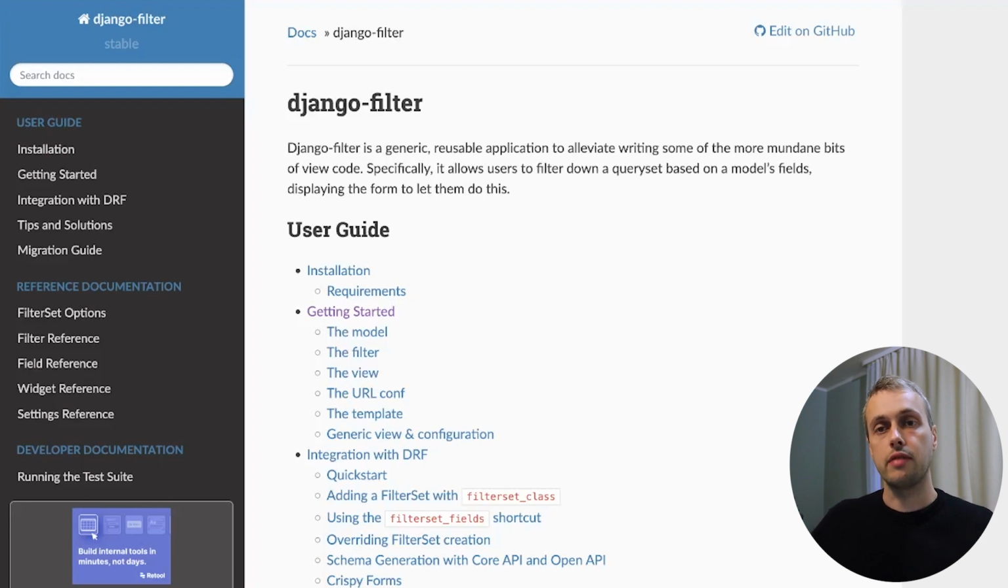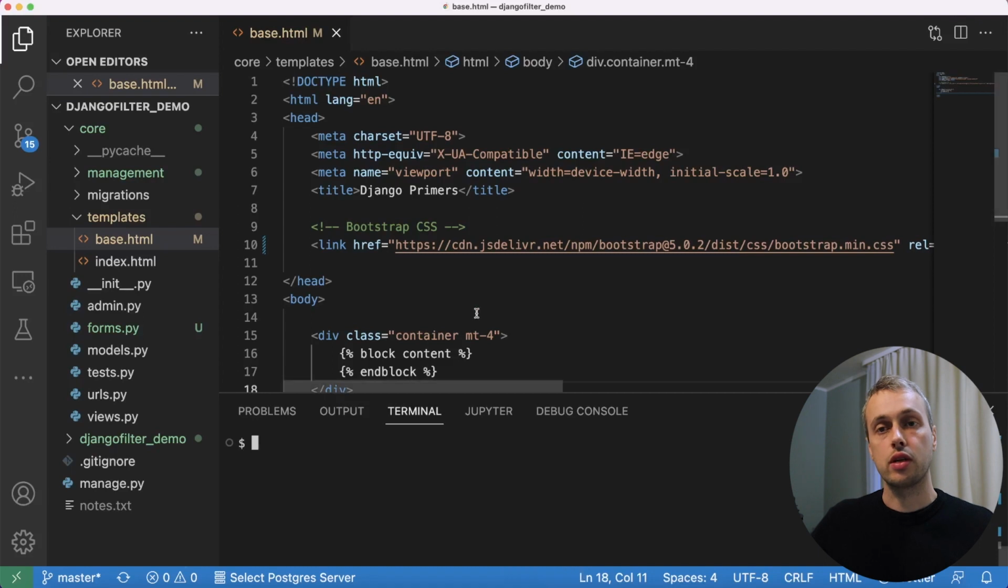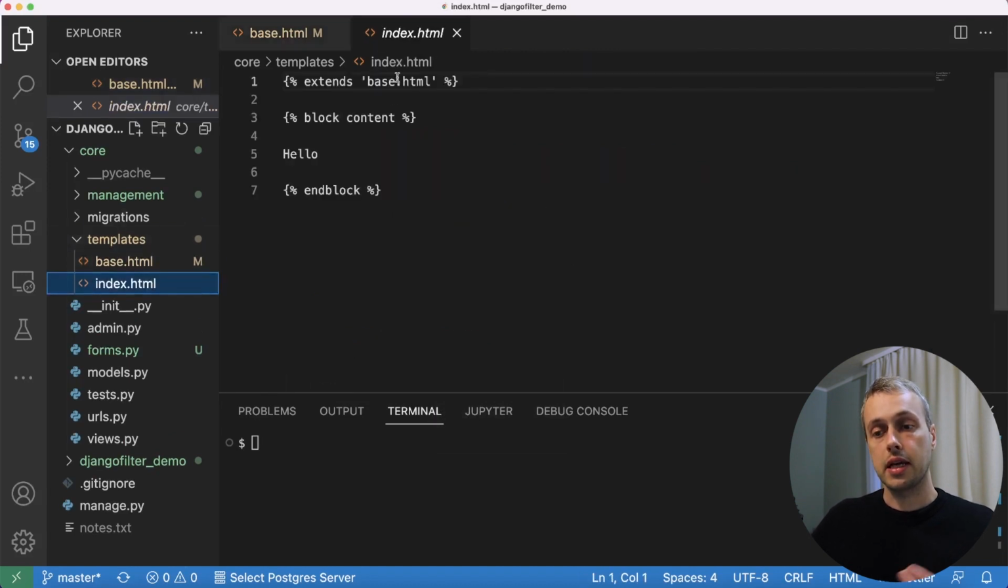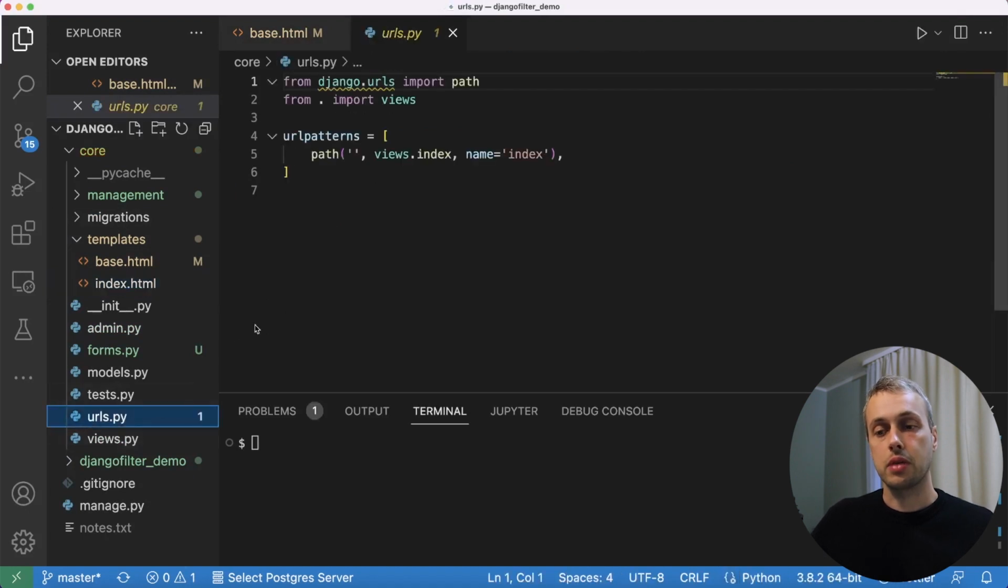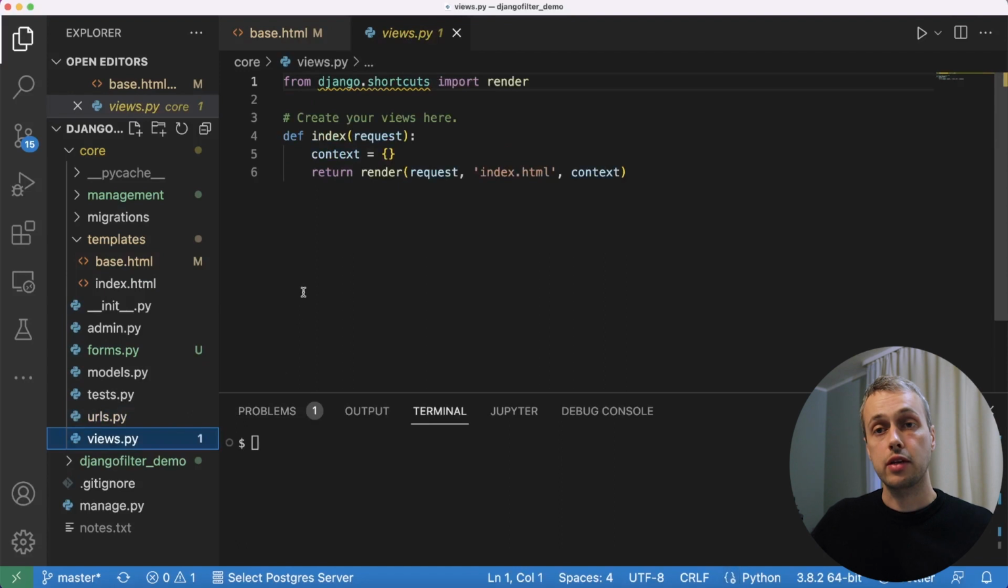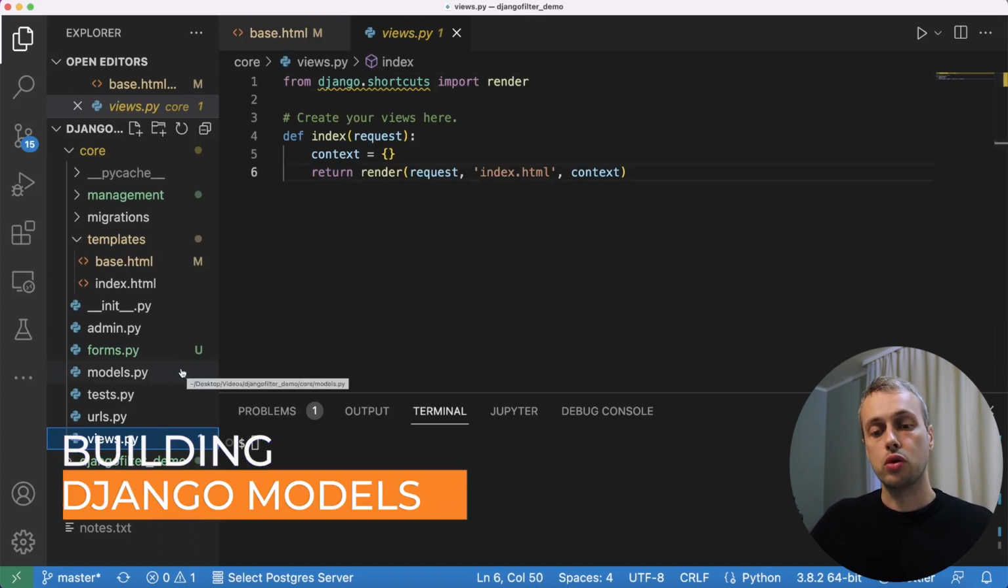So let's get started. In VS Code, I have a Django project already set up. We've got a base template here that loads up Bootstrap, and we're going to use that for some basic styling throughout this video. We have an index.html template that extends this base template, and other than that, we have a single URL in this application that maps to this single view that we have. We're going to build on that throughout this video, and we're going to use Django Filter to filter down a base query set. Now to start with, we need some models to work with.